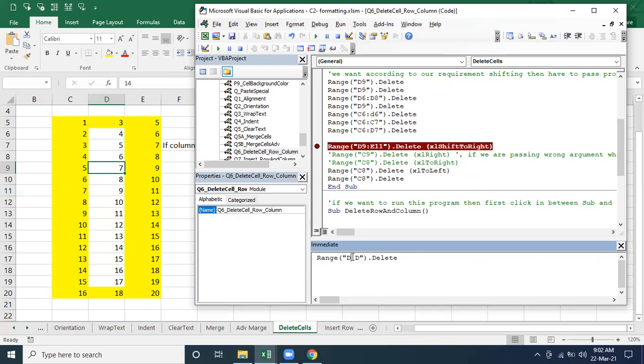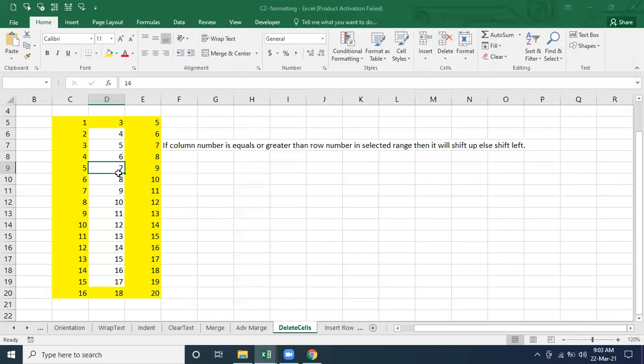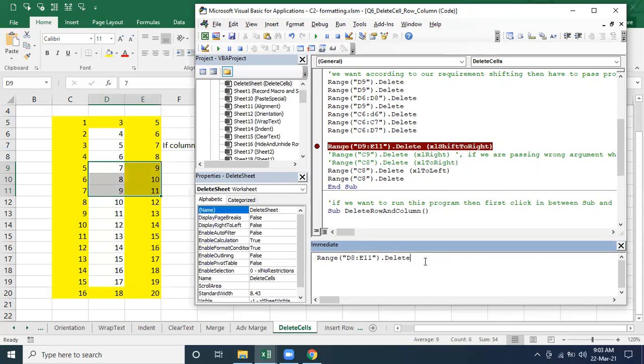Now let's say I am going to do D9 to E11. If I do it, what is going to happen? Just observe it, D9 to E11. What is it going to do? Can you let me know? It's going to delete. So when it deletes that, what is going to be deleted?